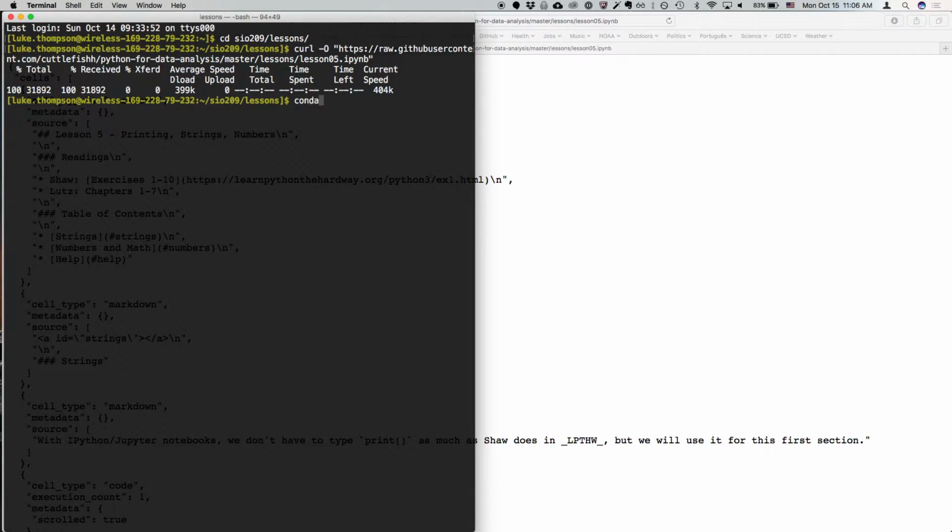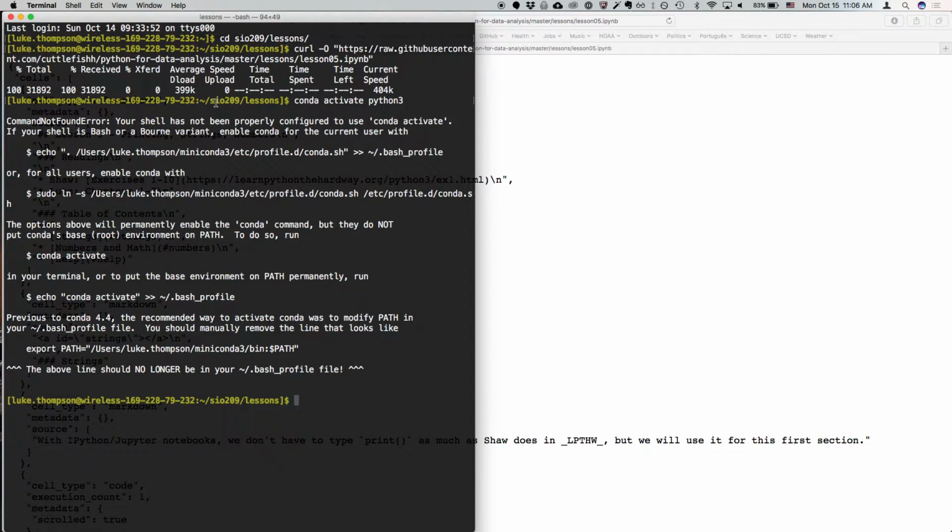I believe if I tried to do conda activate python3, it has not been properly configured to use conda activate. There's a way to do it, but I'm not going to. So I'm just going to type source activate python3. Remember, this is just the name of this environment. We called it python3. We could have called it anything, but this is just a reminder that it's a Python 3 environment. And so now that's activated.